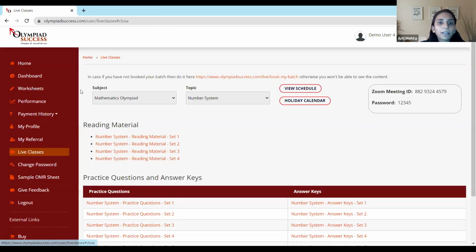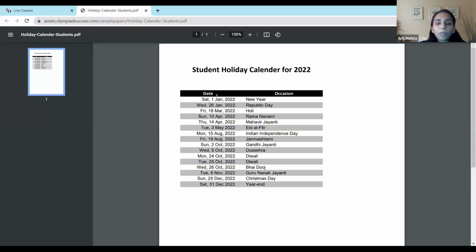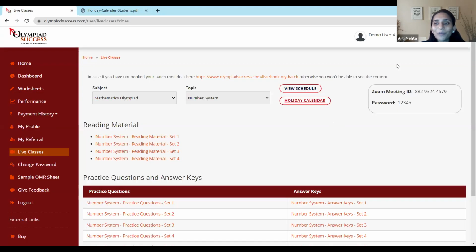Now, there is this holiday calendar. If you click that, the list of dates would come up, and on these dates we would not be conducting the classes. So these are holidays for you. And finally, we have the Zoom meeting ID and password. Here, your meeting ID and password would be displayed for you to join the live classes.